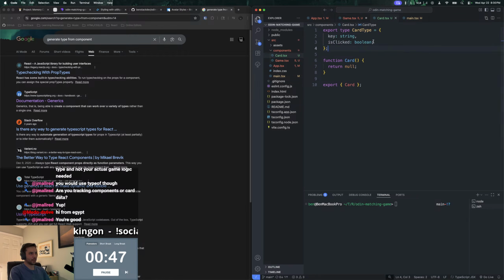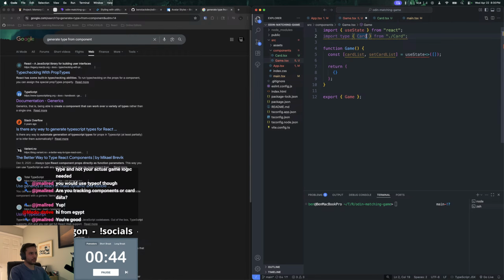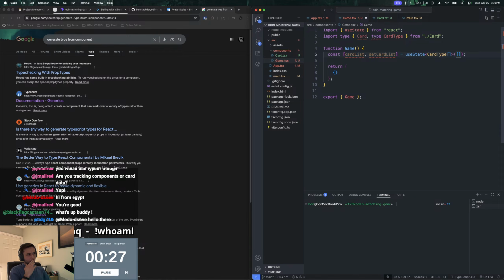So I'm gonna import the type of that, right? And then an array here. Then I need to initialize that to something as well. Wait, why doesn't this work? Oh. Okay.